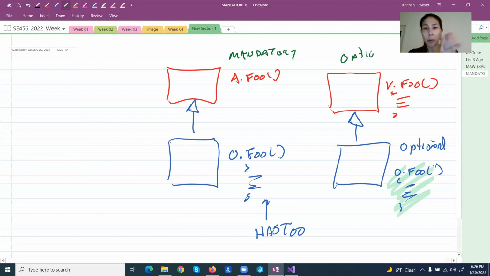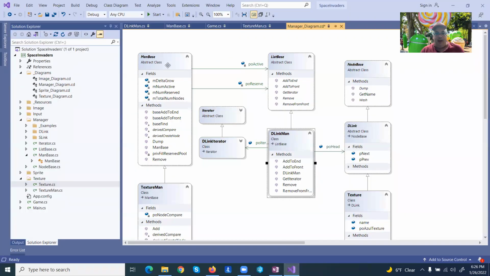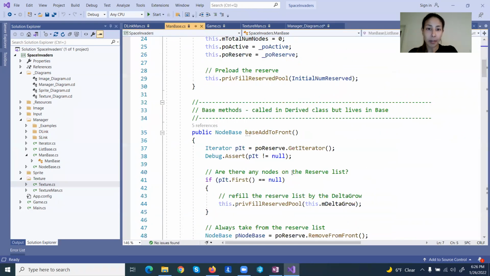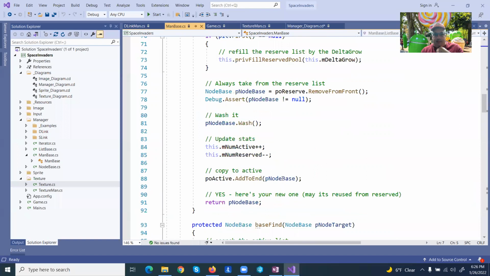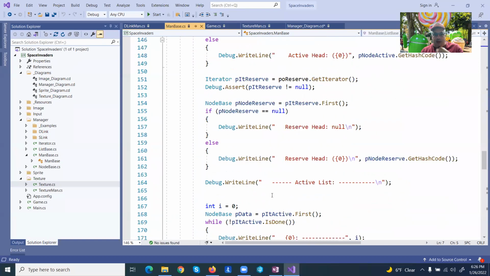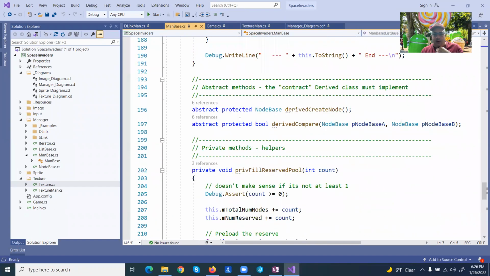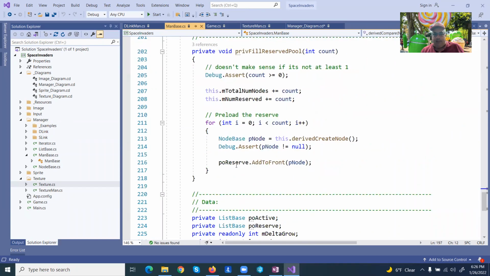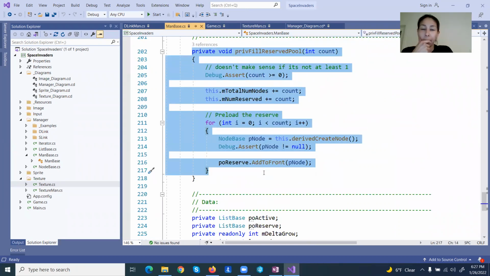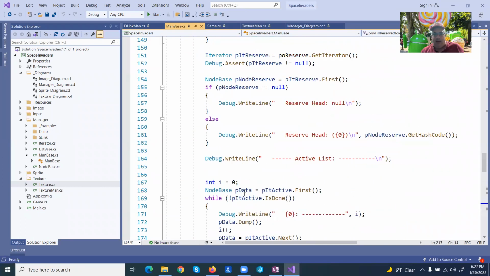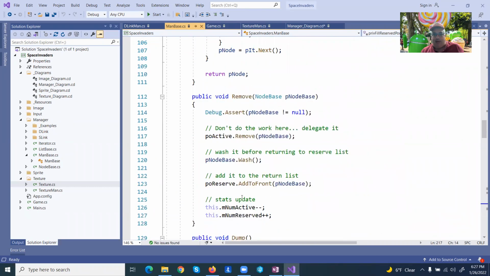And manager base has both the abstract and virtual methods in it? I believe so. I know it has abstract. Let's see. That's what I think private fill reserved pool looks like. So here's the abstract. So these are the two that are mandatory. This is just a private method. Do I have virtual here? I don't have default behavior on this.